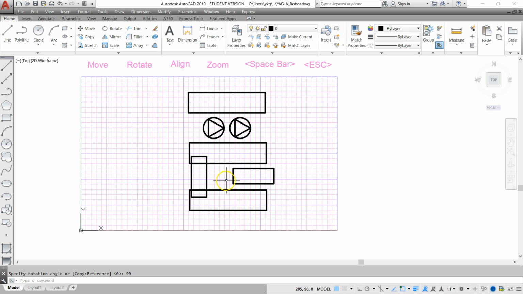Similarly, I repeat this command by pressing the space bar. Select the object that I'm interested in, press enter, select the reference point, and since this time it is already set to 90 degrees, I just press enter. So basically I have rotated the two rectangular boxes.